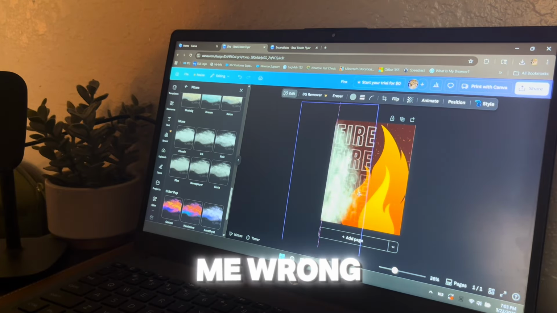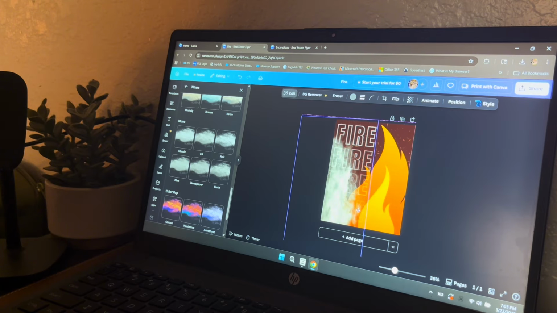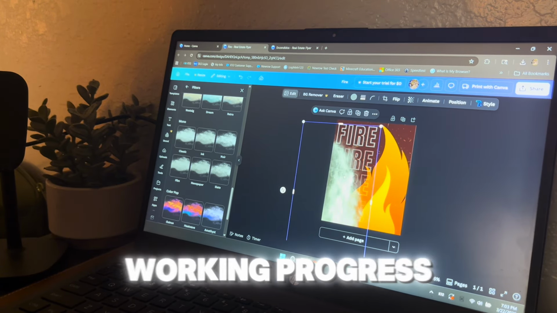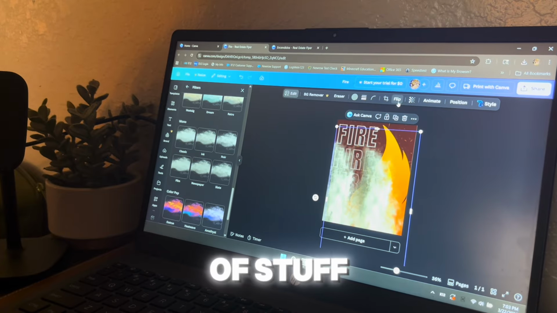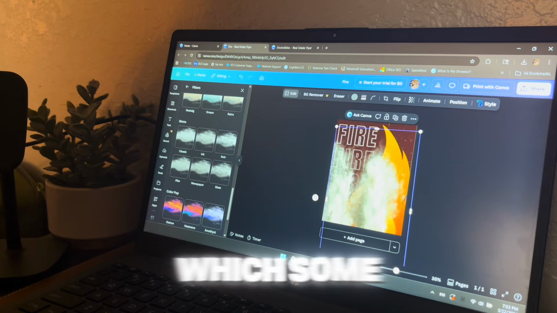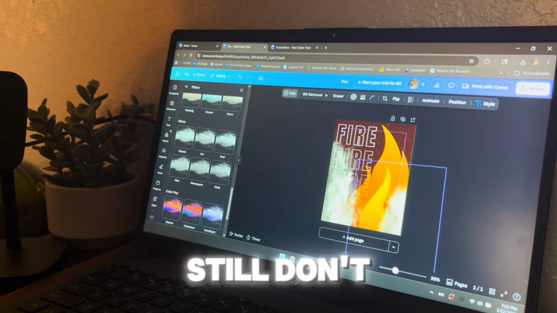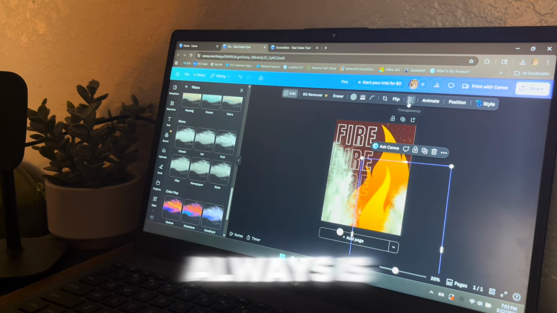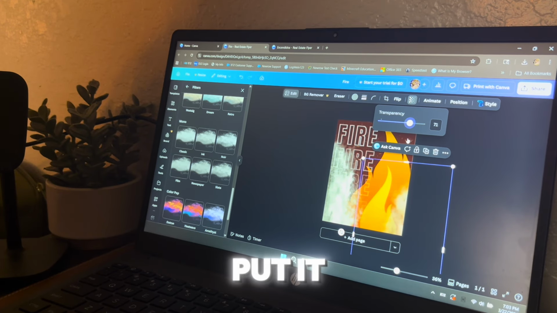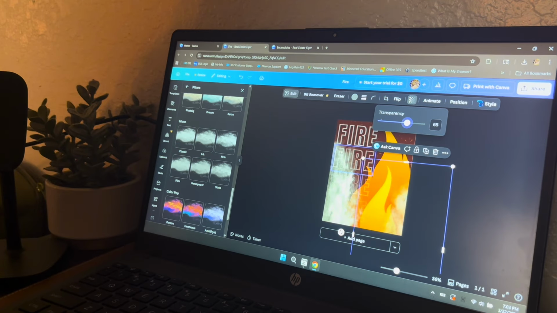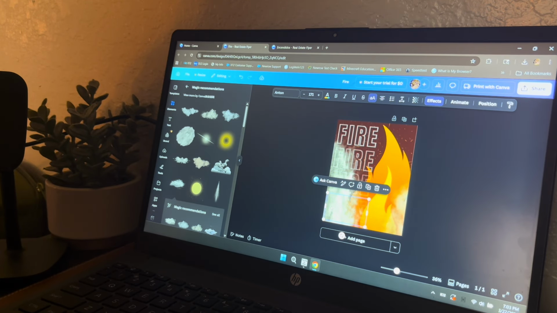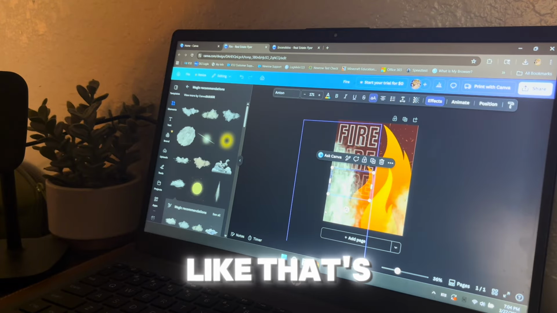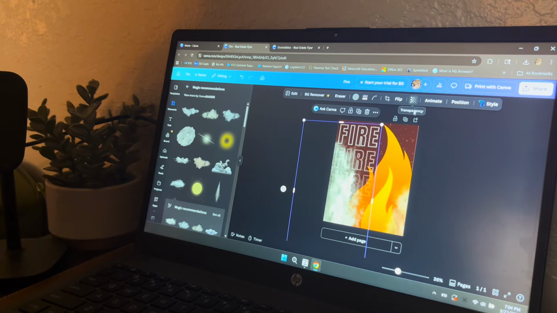Don't get me wrong. You'll see. Again, it's always like a work in progress with all this type of stuff, which some people still don't understand, but it always is. Obviously, we gotta put in more transparency. Obviously. Why can't I select the cloud? That's what I want to select.